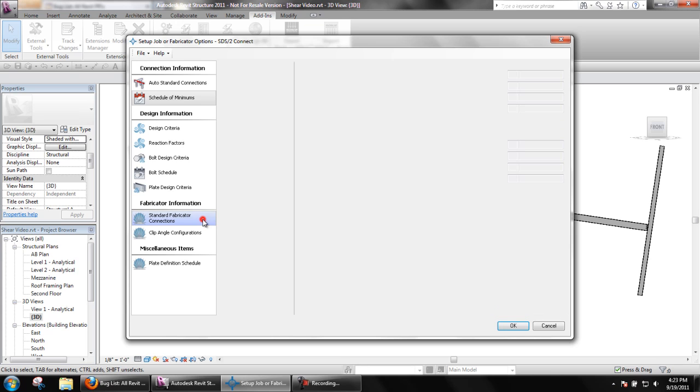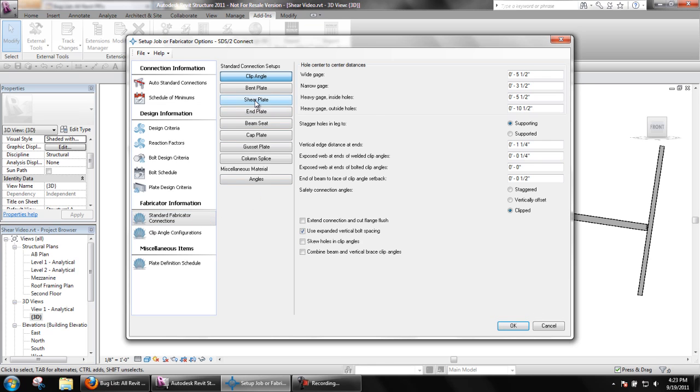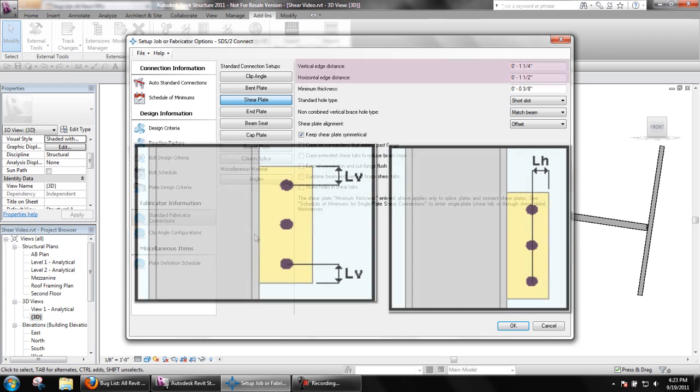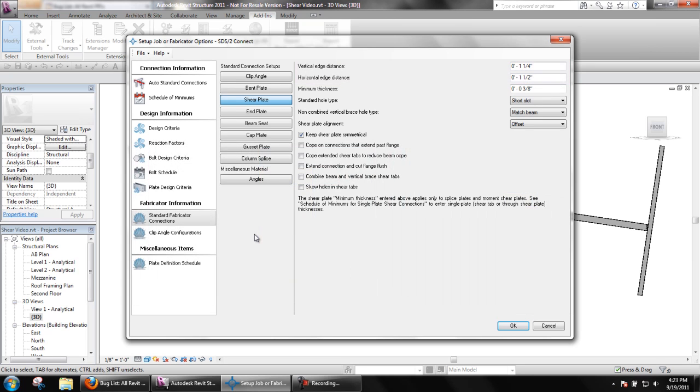In standard Fabricator connections, under shear plate, you will find settings for vertical and horizontal edge distances. Per AISC, a 1.5 inch minimum is required. We can choose the standard hole type to be used in shear plates as well as gusset shear plates.